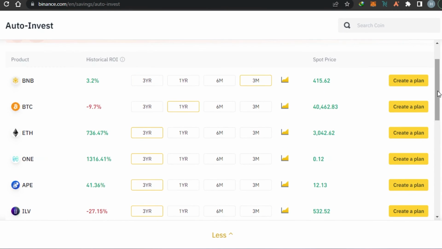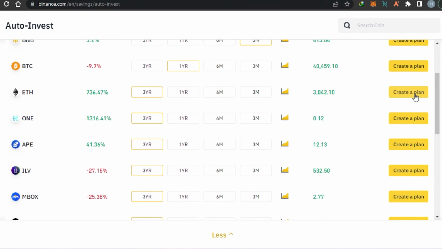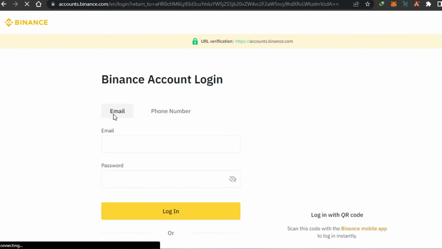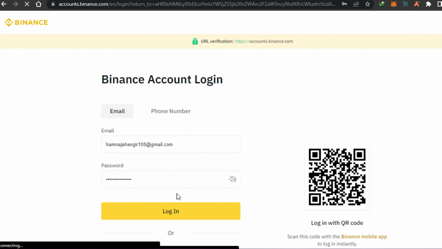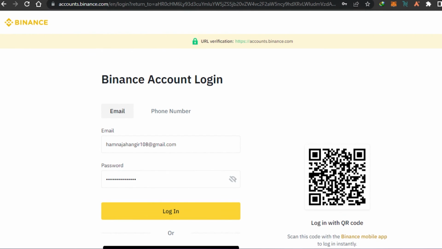Of course, you know that if you're trading in crypto, then we have spot prices available as well. Now to create a plan, you simply click right here. If you have signed up for your Binance, then you will be able to create your own plan with your Binance. You simply log into your account with your information, or you can log in with your QR code. So for privacy reasons, I'm not gonna log in right now. That is how simple it is.